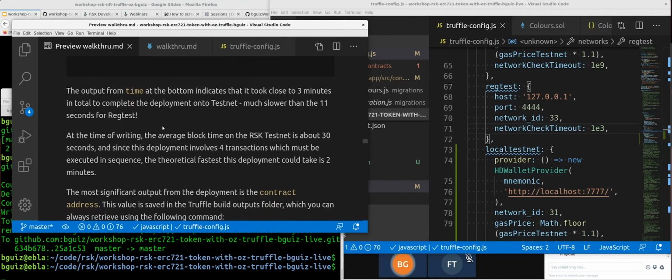We can see that the ABI for the colors thing has several functions. Let's just see which one. Yeah, so name returns a string, so that's how we know it's called colors. Let's see one that we recognize. Total supply. That will give us a total number of tokens that comes from OpenZeppelin's ERC 721 implementation.